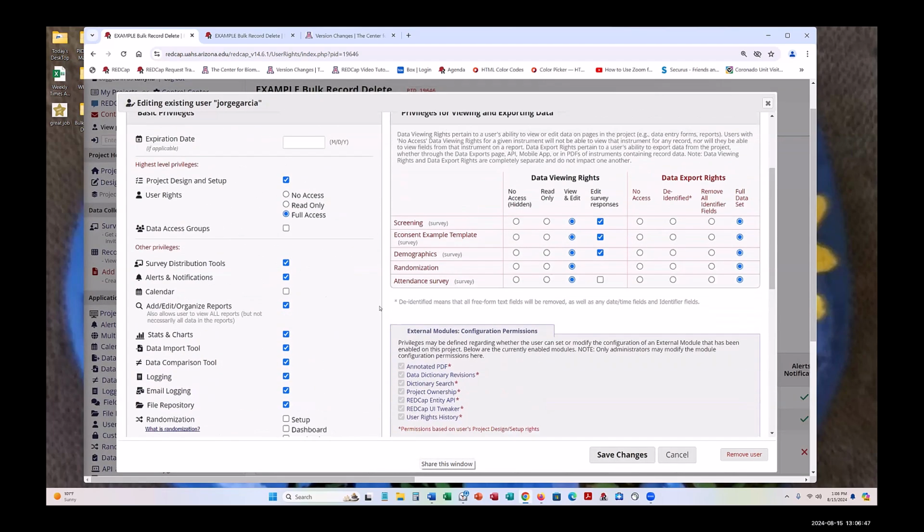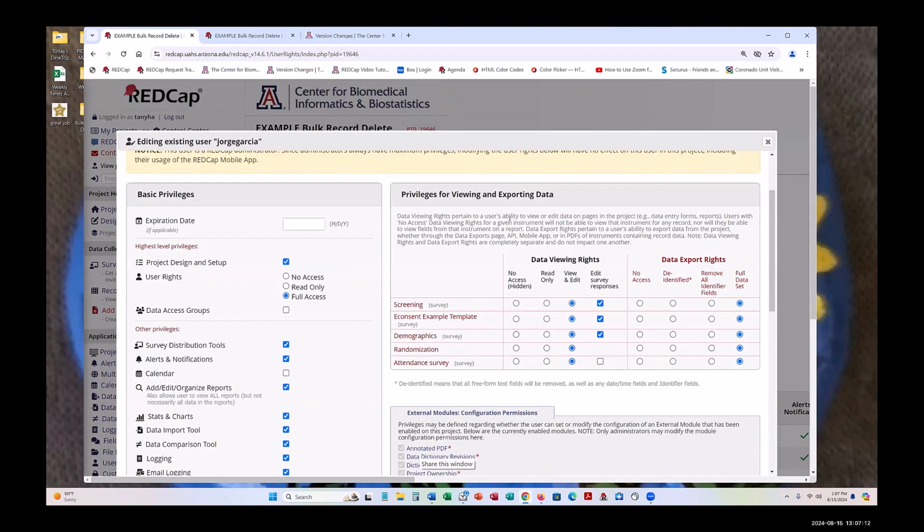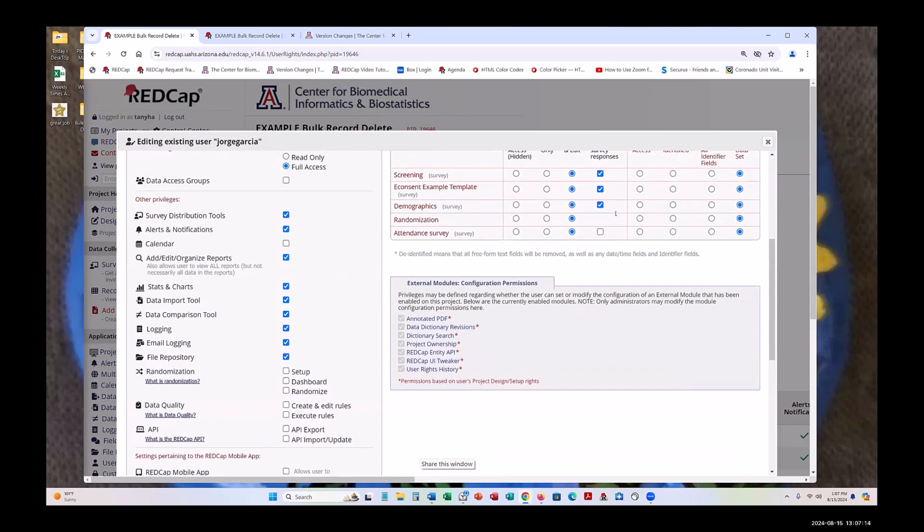We also want to look at your data viewing rights. For partial delete option, a user must additionally have view and edit instrument level privileges for the instrument they select. So you can have view and edit, and also in reference to your edit survey responses. I've intentionally left this one unchecked because I'm going to use George as one of my test users in this environment.